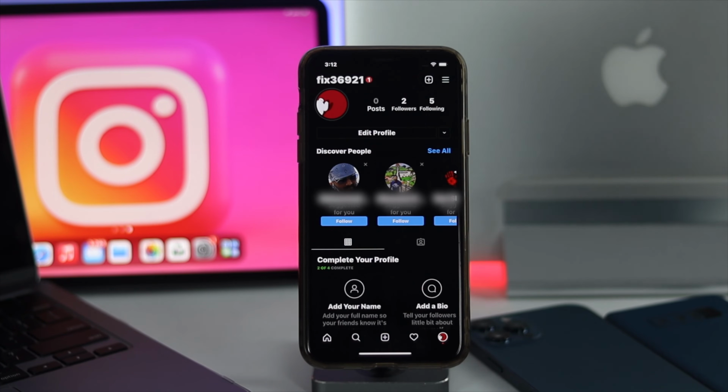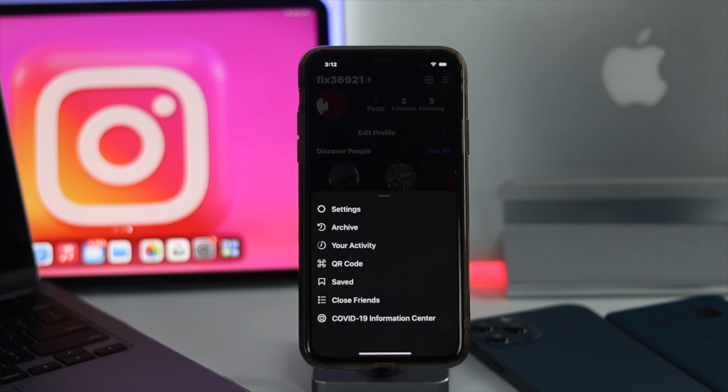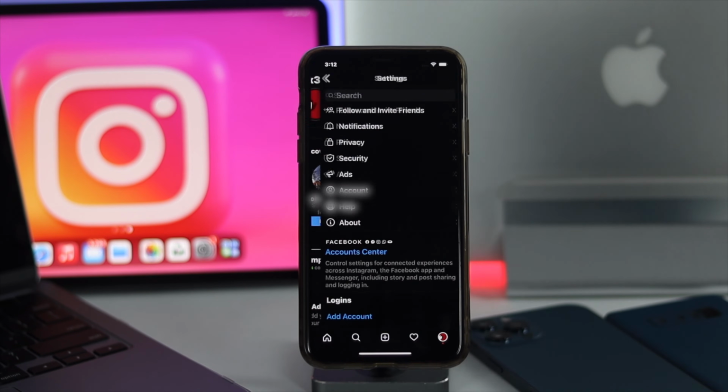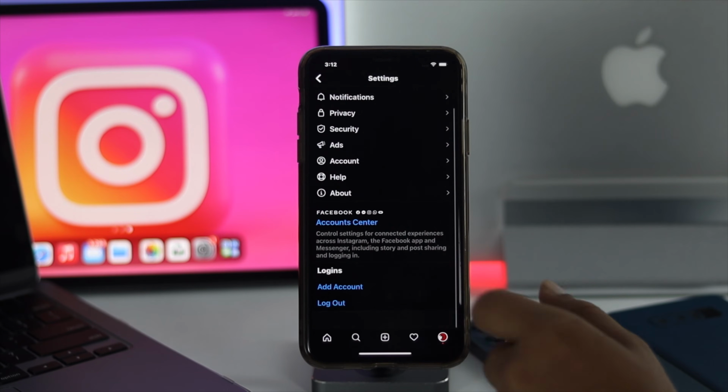Once you're here, all you got to do is just tap on your screen just like that, and then tap on your hamburger icon. And afterward, you have to head over to your settings, just scroll down and tap on log out.